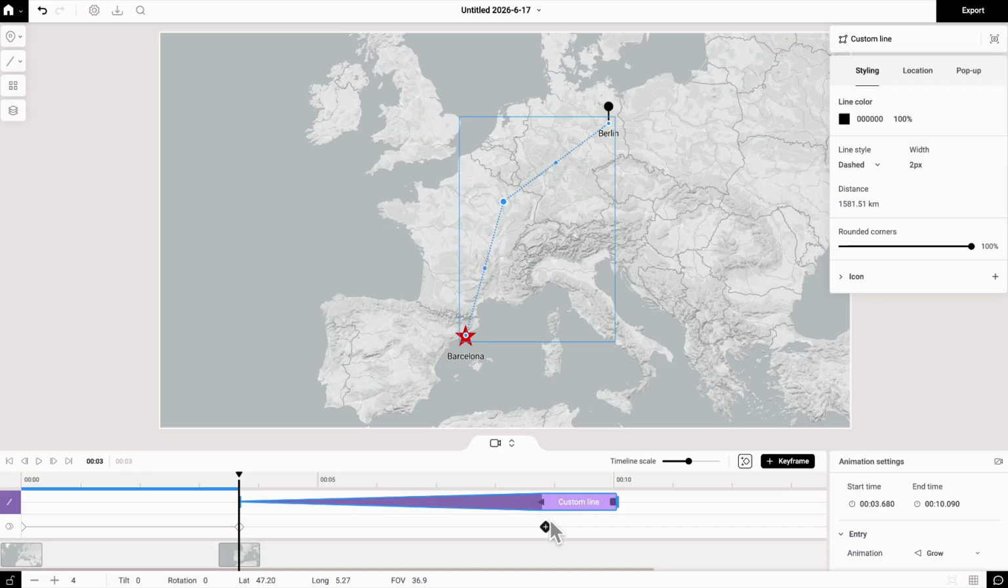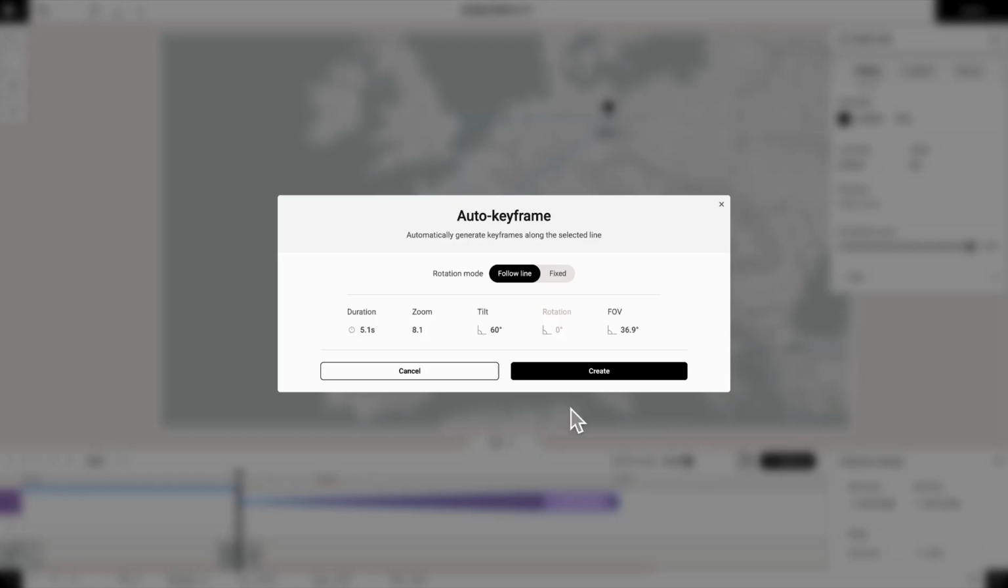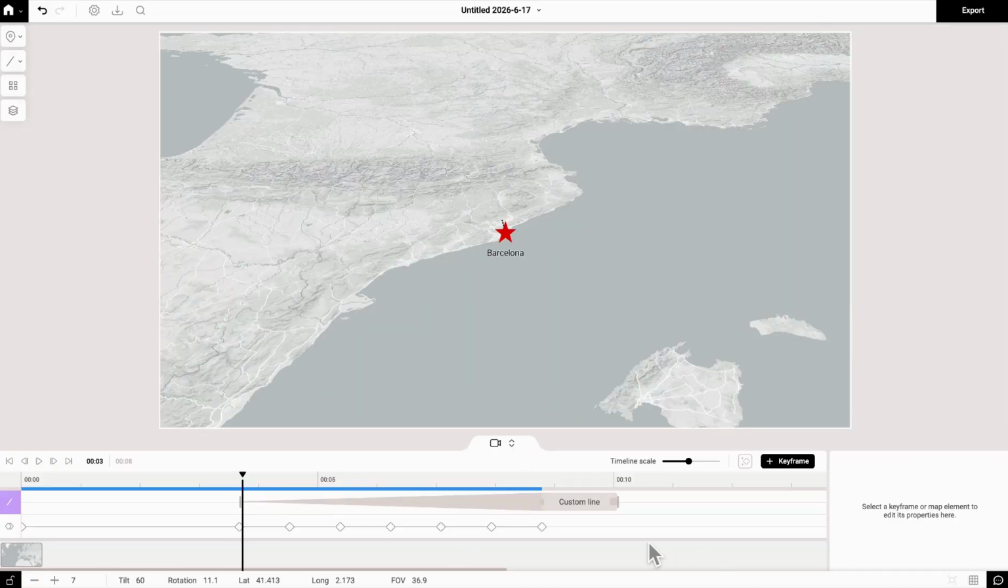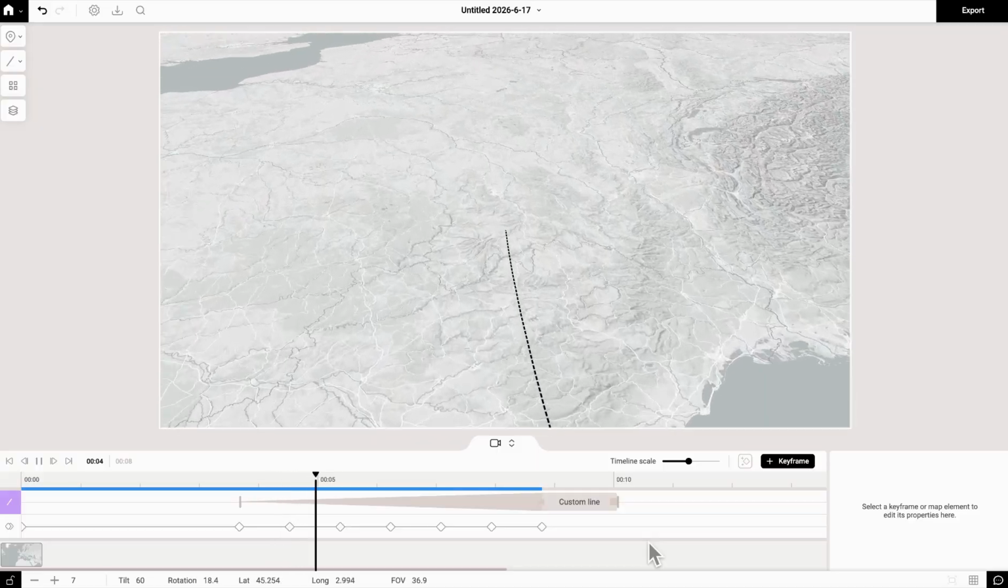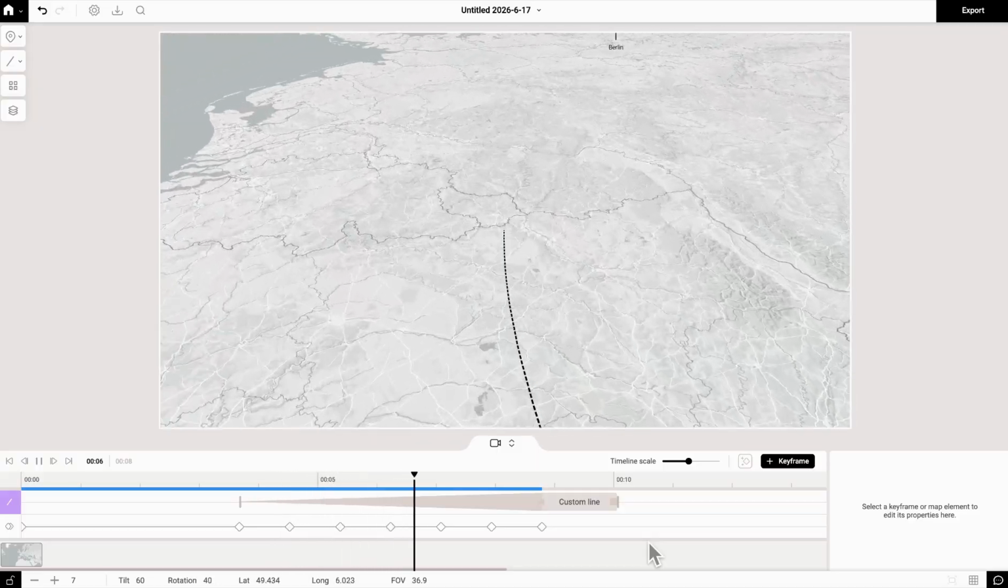Now, while we have this line selected, we're going to click on Auto Generate Keyframes. Here, we are going to only change our zoom level a little bit. Let's set this to 7. And you want to make sure that it's set to follow line rather than fixed, and click on Create. Now you can see the keyframes have automatically been created that will follow our line nicely.